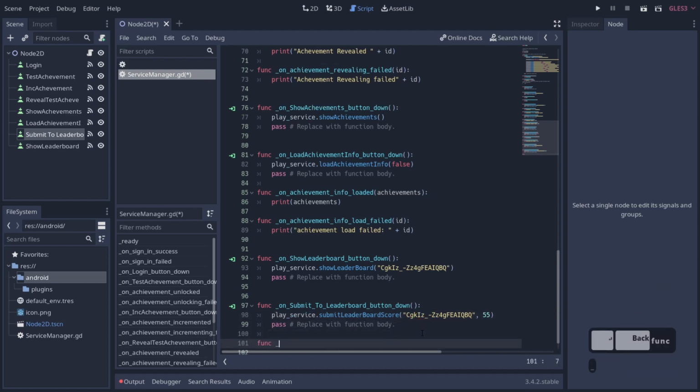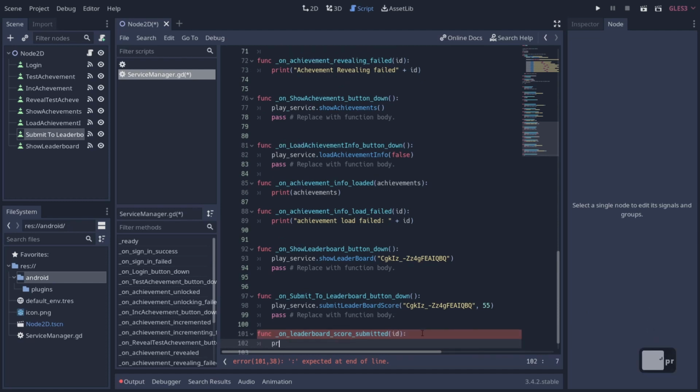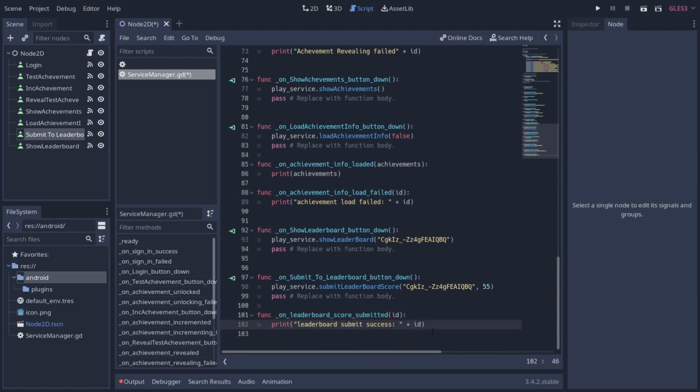So we'll say func underscore on underscore leaderboard underscore score submitted. And what it's going to do is it's going to pass back a leaderboard ID. So we'll just say ID and we'll go ahead and print and we'll say that it was a success. And we will say leaderboard submit success and we will pass our ID. And then same thing on failure.